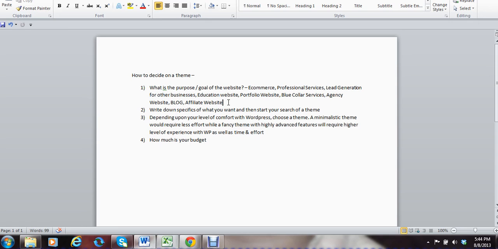Now the last thing is, how much is your budget? Because there are a lot of premium themes that are amazing, but they cost you some money. So you have to decide whether you want to pay for your theme or whether you want a free theme. And then within the free theme environment, you will see a lot of really good free themes. But obviously, premium themes are almost always better than the free themes, because they allow a great level of customization, and they just look and feel so much better.